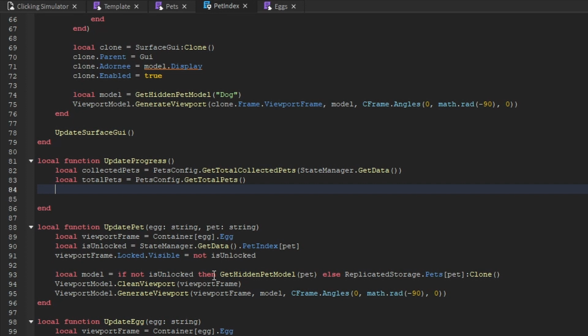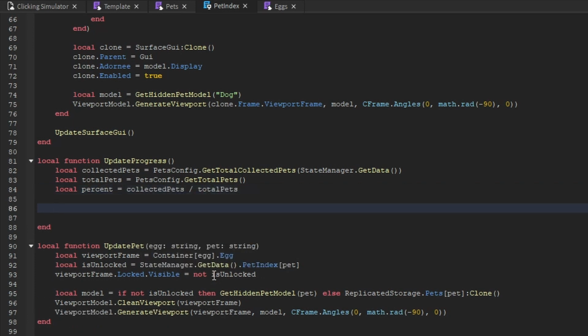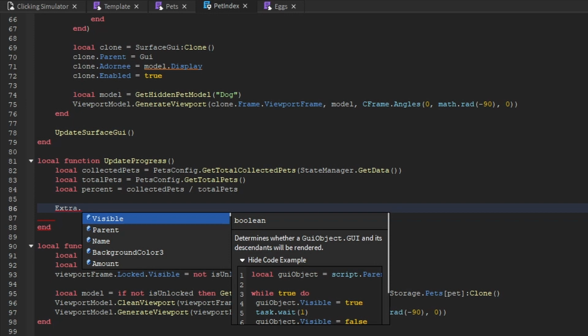Now that we've gotten the amount of pets that the player has collected and the total amount of pets, we can then do the math to figure out the percentage of this. So we're going to say local percent equals collected pets divided by the total amount of pets. And now that we've done that, we can start updating the progress bar inside of the extra frame.